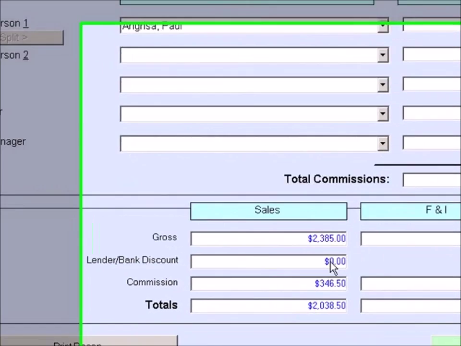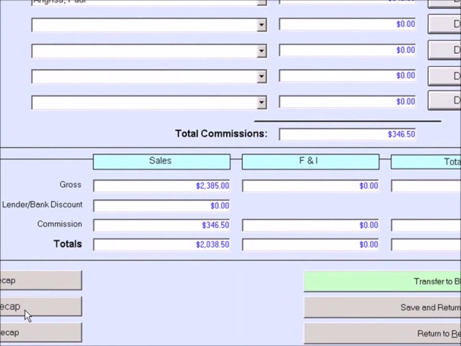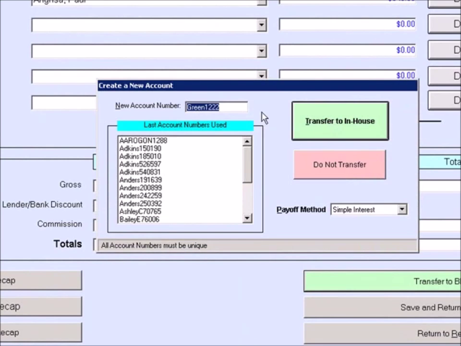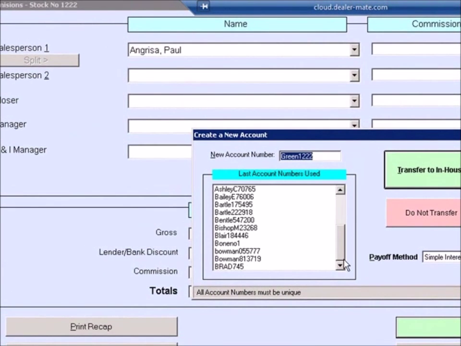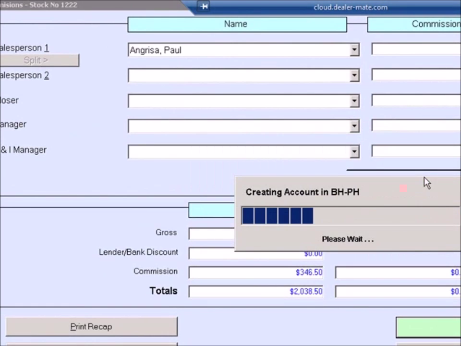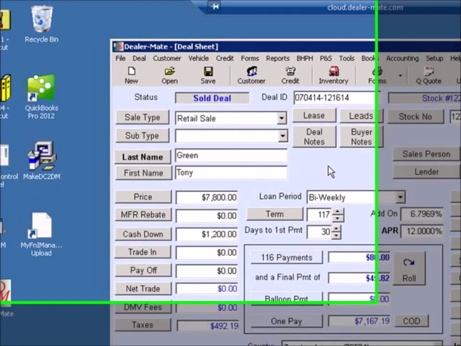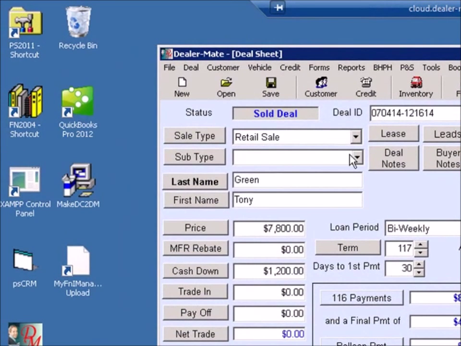Once the commissions are calculated, you can print or view recap, or if it's a buy here, pay here, you can simply transfer the deal information and start new account. This is the list of your in-house financing accounts. In your portfolio, it assigns automatically next account number in sequential order. You can set it up manually, assign account number manually. Now the deal has been recapped, and now it's a sold status.